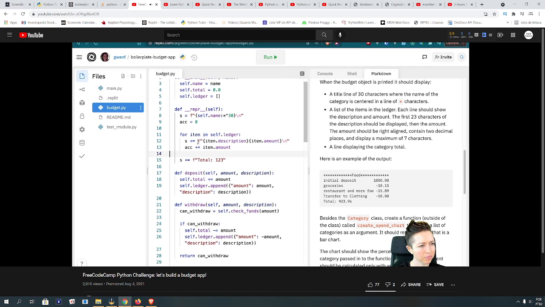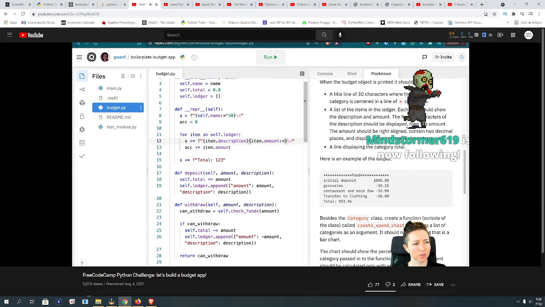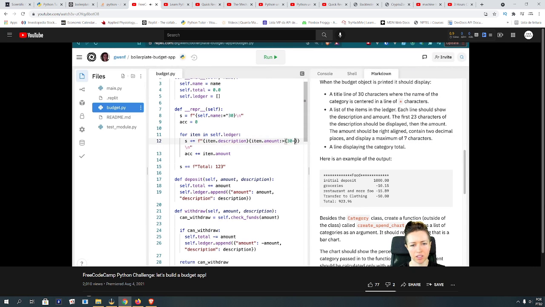But item.description, food.amount, 30 minus length item.description. Oh, that makes sense. And that will right align. Yeah, so I don't need to touch item.description because that's already left aligned. And then if I do the greater than, yeah, because it points to the right. Python is just so intuitive in a lot of ways. And then I can do 30 minus the length and take the length of self.description. No, not self.description, item.description. Yeah. Okay.